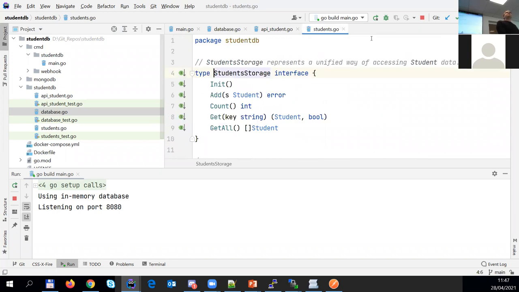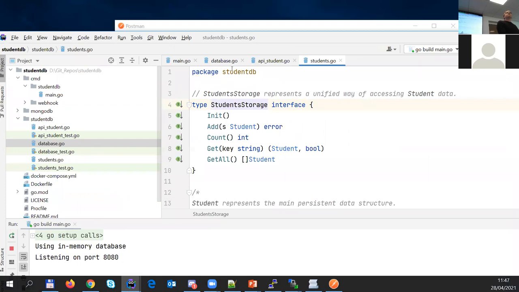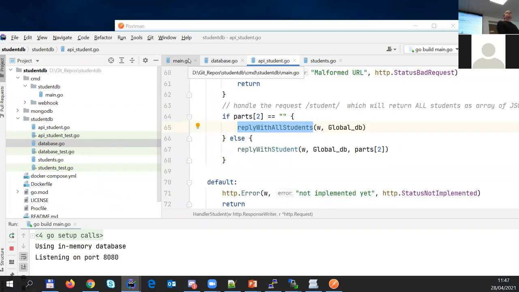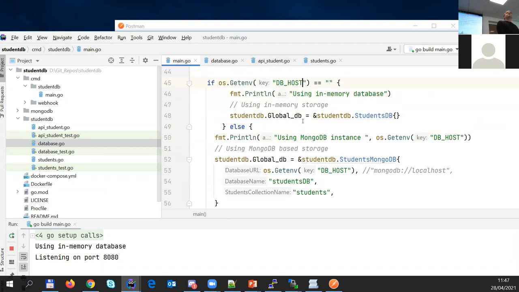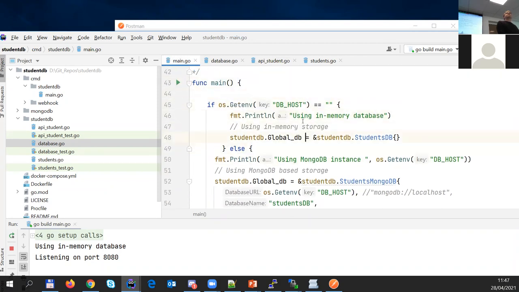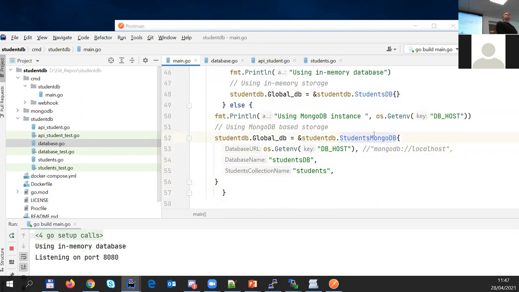Alternatively, if you pass the DB host, that's the main point that I want to make, instead of using this local in-memory database here, it actually uses the students MongoDB. And this one has the same interface. It allows for initialization, adding students, getting all students, counting students. So the basic functionality as well, but just the implementation is slightly different.